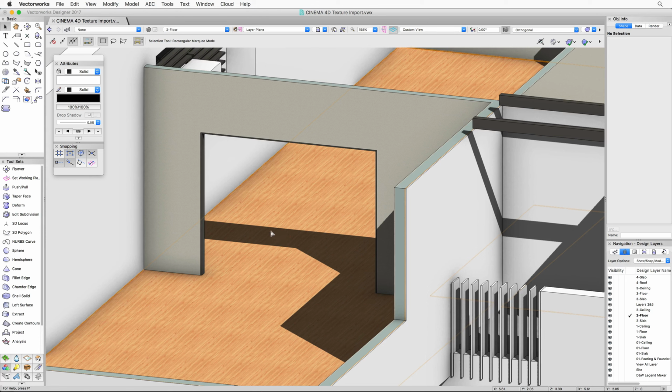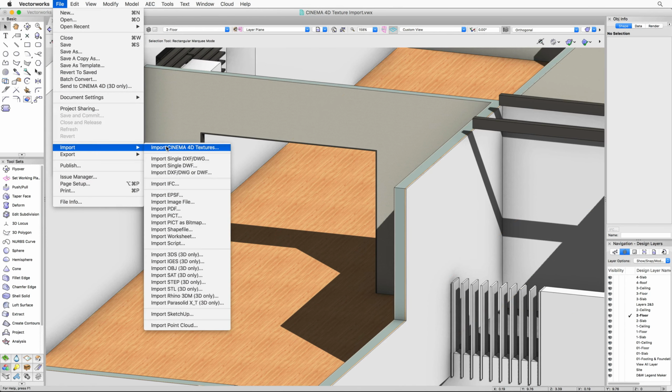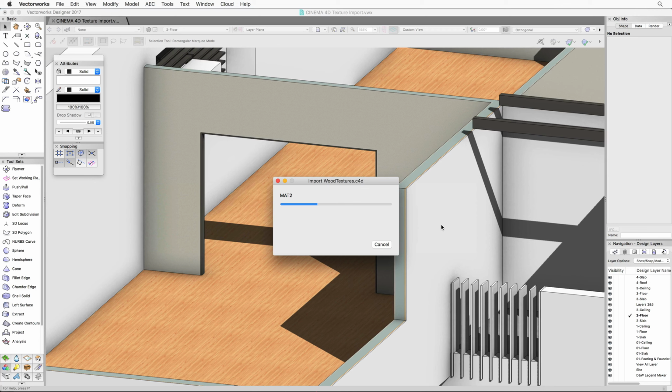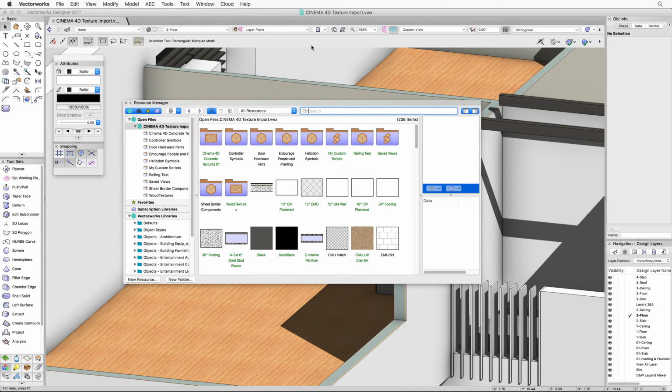We can import the C4D file into our Vectorworks drawing by clicking File, Import, Import Cinema 4D Textures. Just choose the C4D file and click Open. The textures from the file will be imported into your current document so you can access them through the Resource Manager. To help you keep your resources organized, we've created a folder in the Resource Manager that contains the imported textures. The folder will have the same name as the C4D file.